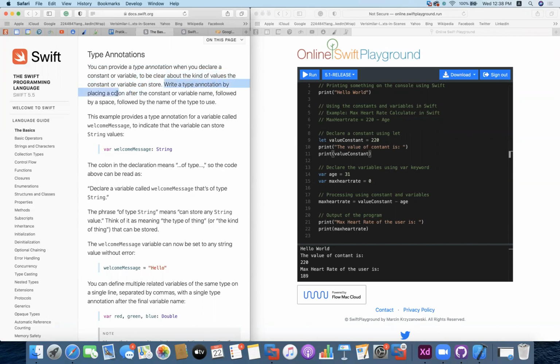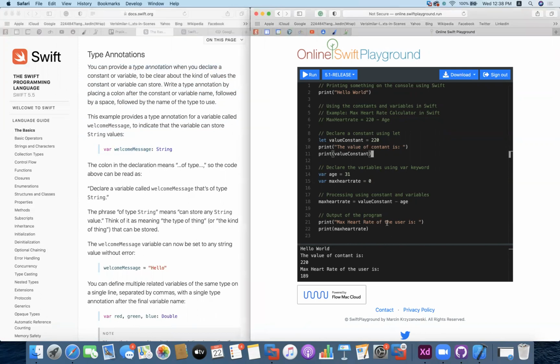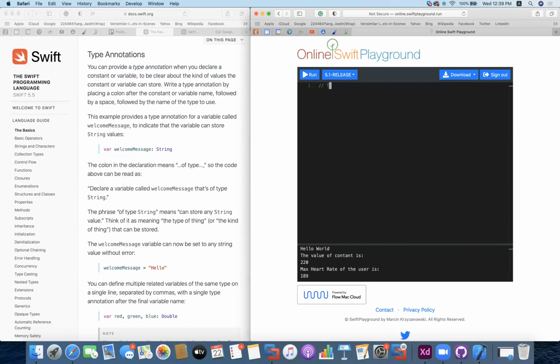You write a type annotation by placing a colon after the constant or variable name, followed by a space, followed by the name of the type to use. So here is an example of type annotation. We are creating a variable welcome message, and the welcome message is of string type. Okay. So what is the meaning? Earlier we created the constants. Let's say we created a constant value constant, and we created the variable age. Here we have directly initialized the values. But what we can also do, we can make use of type annotations, in order to define the type of value which we will be storing in the constant and the variables.